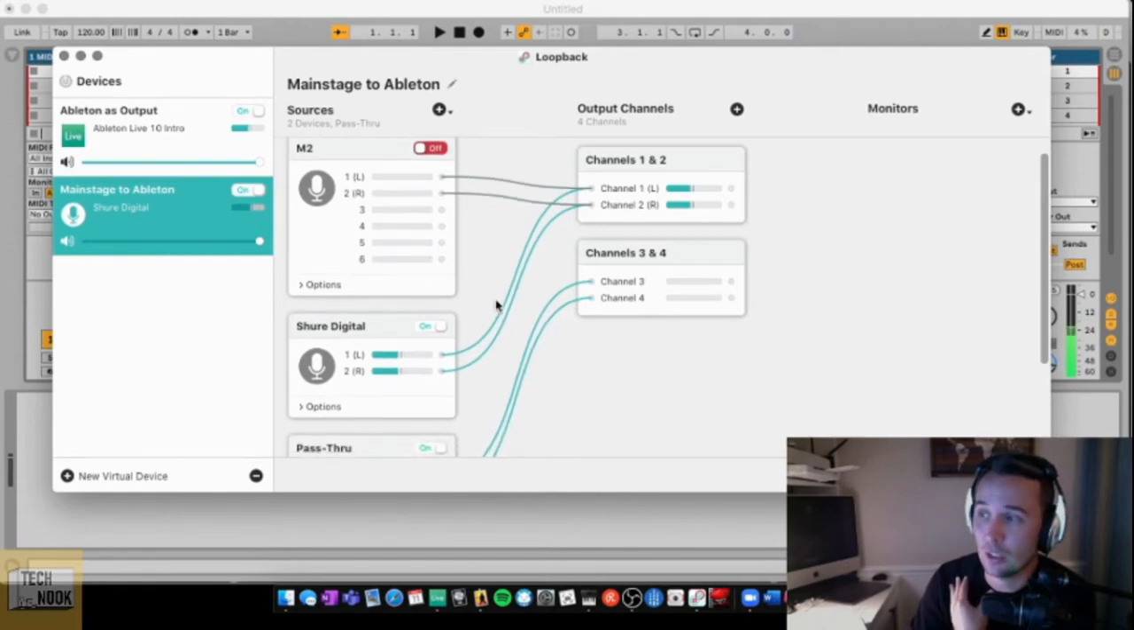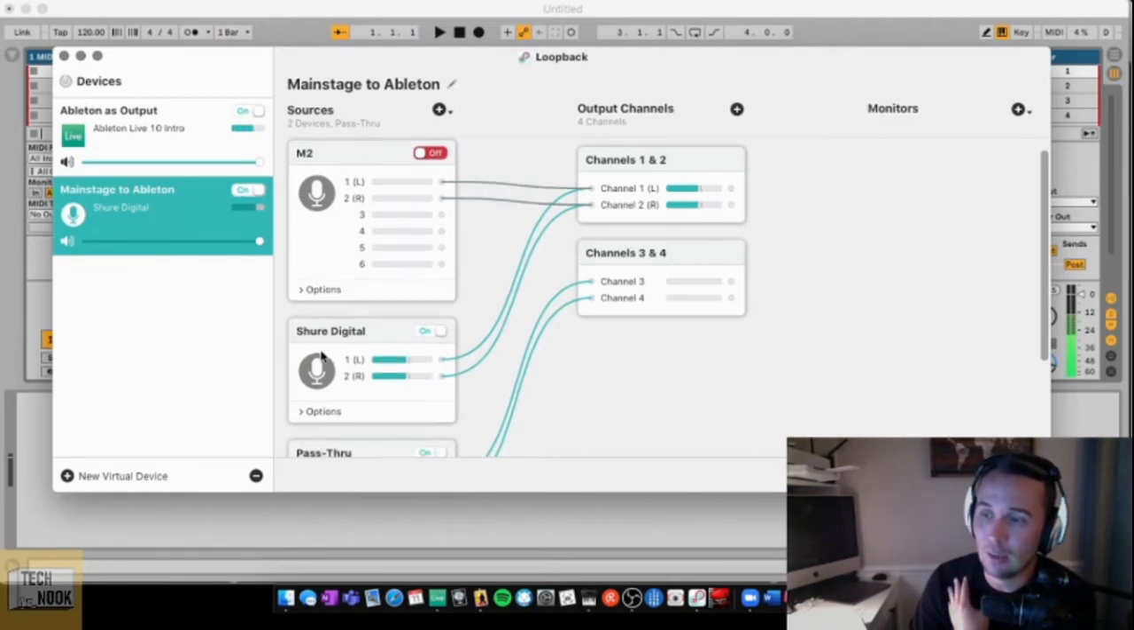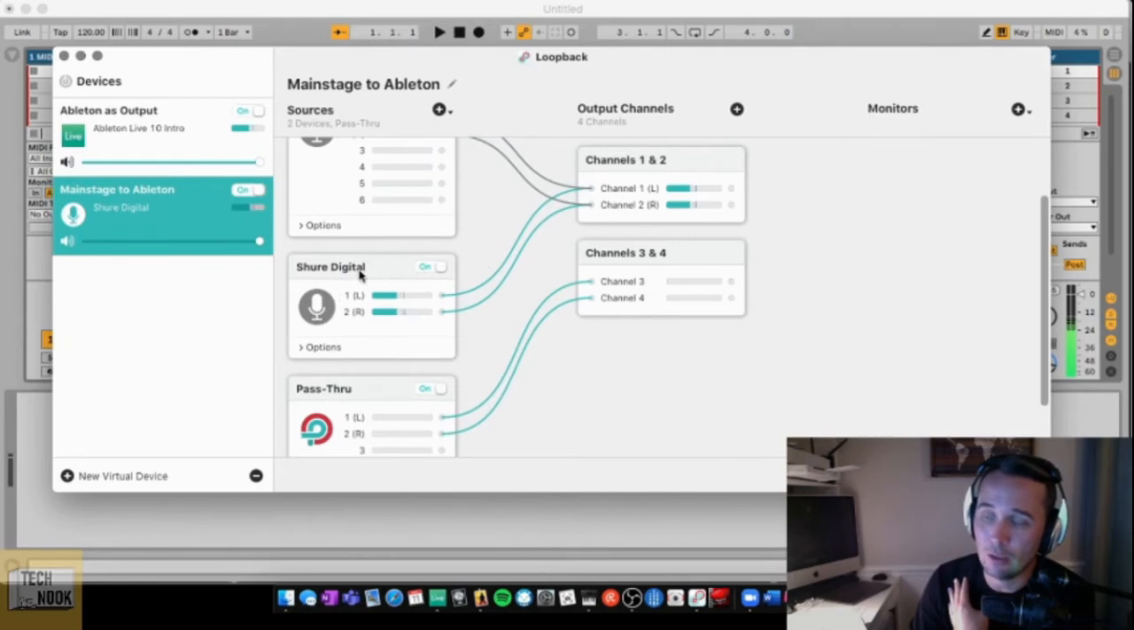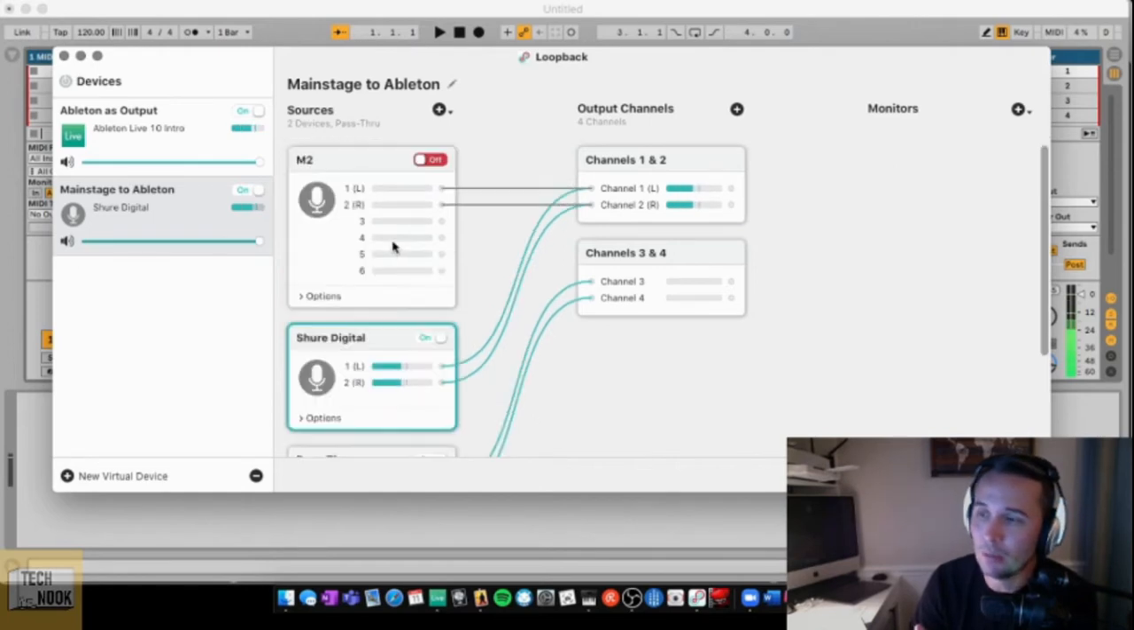This is where it gets really neat, because you could have this one huge aggregate device. So I'm actually using a USB mic right now, and you can see it moving with my voice. That is my input. But I can turn them on and off depending on what I'm using.